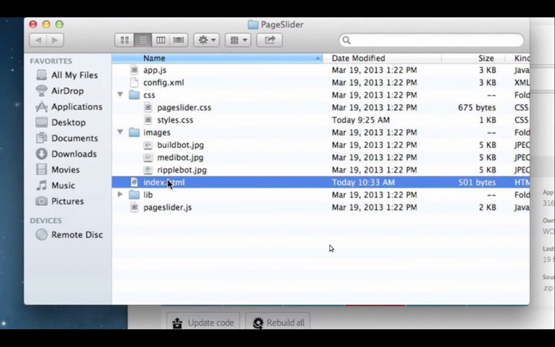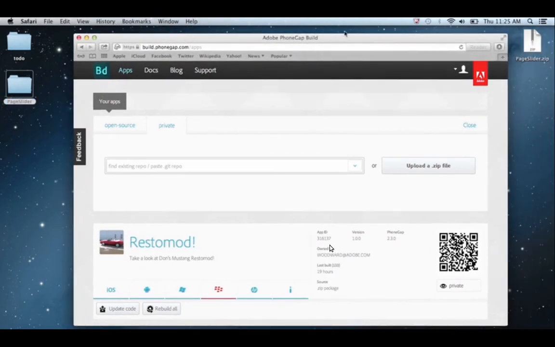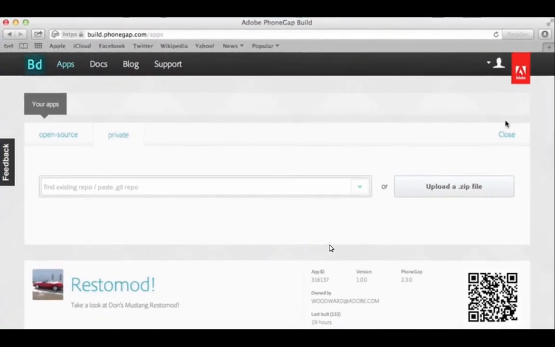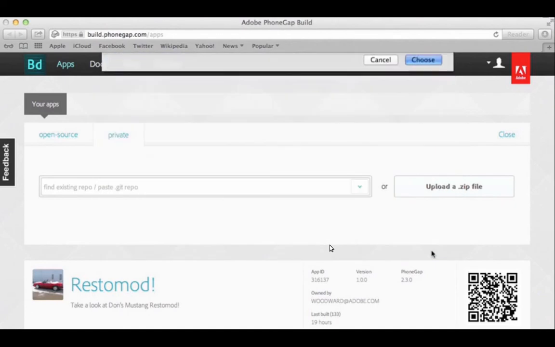I've got it open here. You can see I've got index.html, some images, and some CSS. What I'm going to do is turn my folder into a zip file by compressing it, and you can see there it is on my desktop. Now, in PhoneGap Build, I'll go ahead and upload that zip file. It's really that simple. I'll go ahead and choose the zip file.